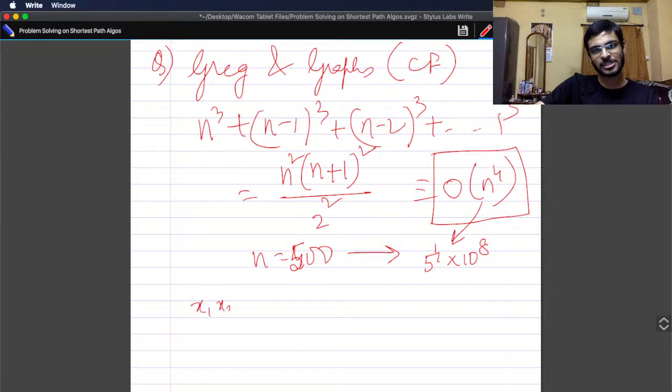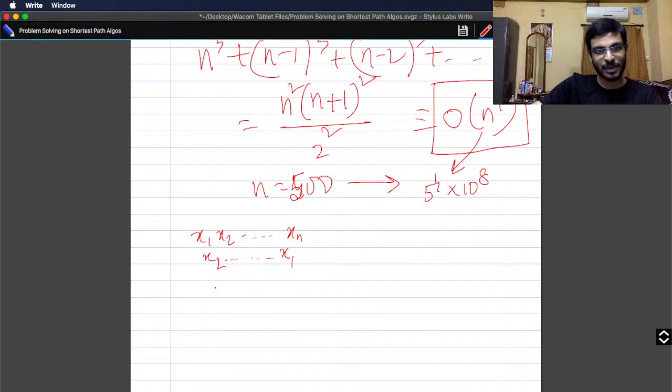We have x1, x2 up to xn. In the second step, we have x2 up to xn. I have removed x1. In the third step, we have x3 to xn. Okay, I have removed x2. And similarly, at the last step, what do we have? Xn.